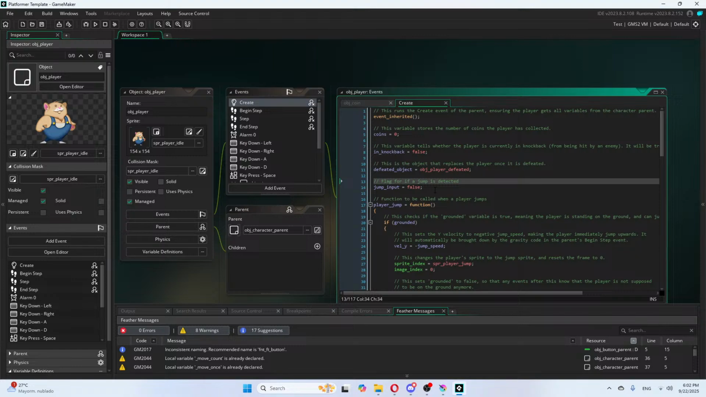Now this says flag for if a jump is detected, and it says jump input equals false. What this means, ladies and gentlemen, is that until you press the button that makes jump be true, the player will not jump. So the game reads that the player is not jumping because jumping is a command that is determined by the pressing of a button. If you put this as true, that means that the player character is always going to be jumping, whether you control it or not. So it needs to be put as false.